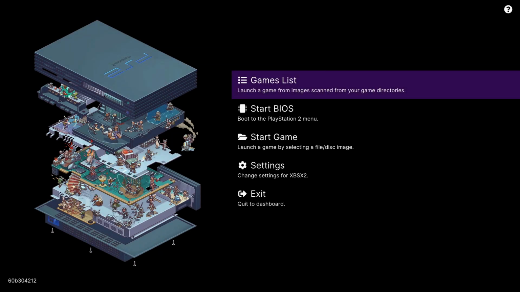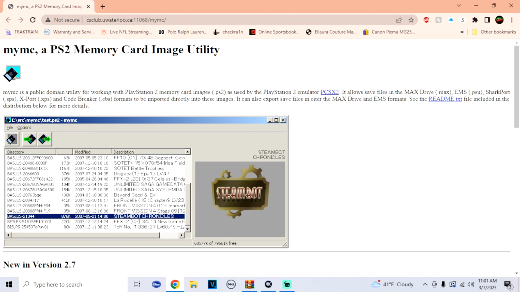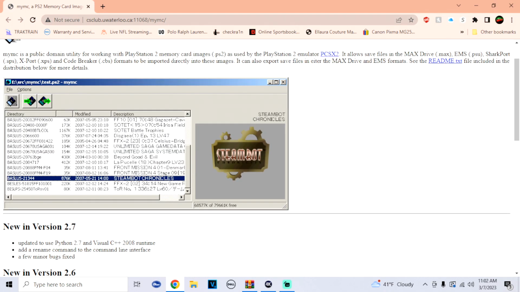It's your boy Vibeman. Today I'm gonna show you how to add your game saves onto your memory cards for the XBSX2 emulator for Xbox. I'll have a link in the description to this, MyMC. It's a PlayStation 2 memory card image utility. With this is what's gonna take your raw game saves and import them into the memory card.